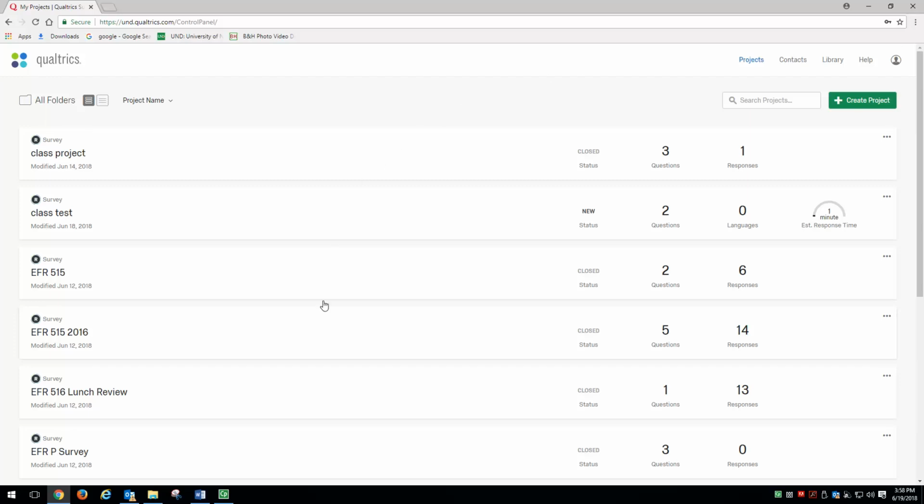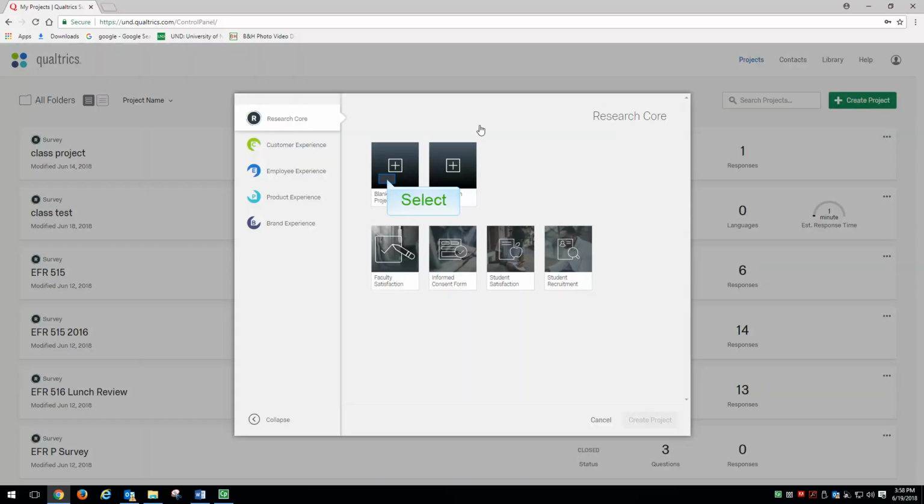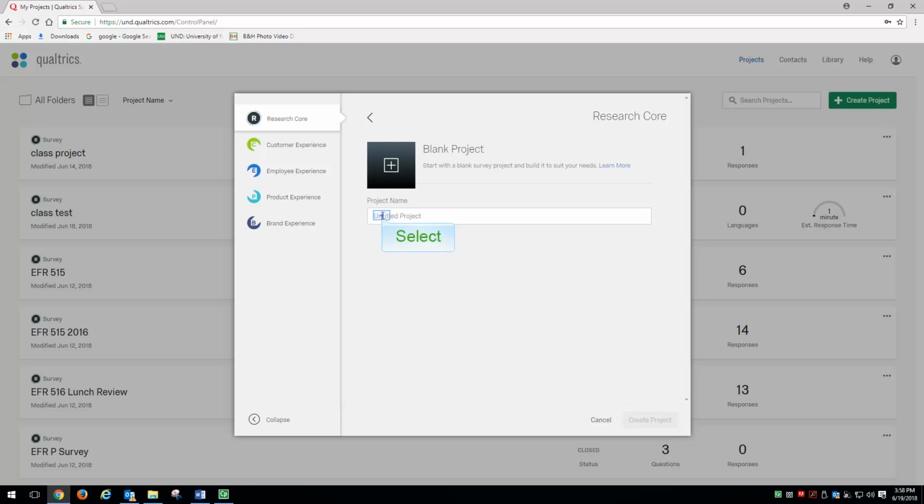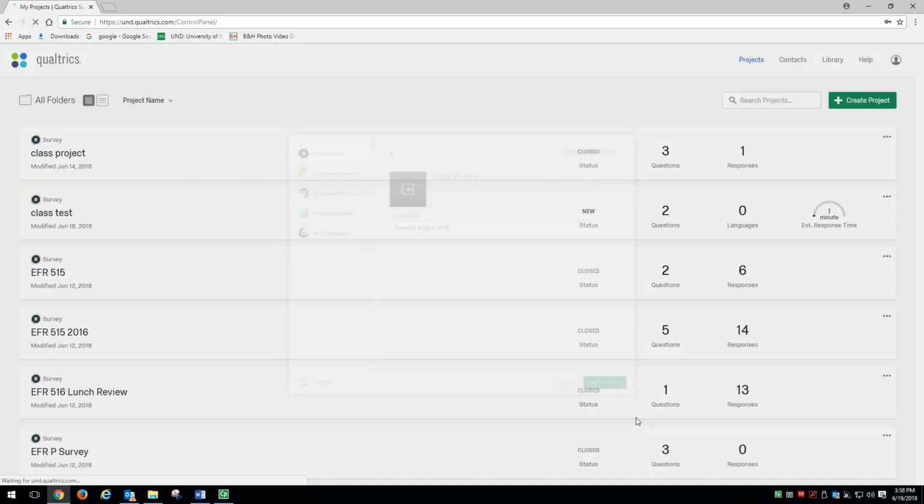So the first thing we want to do here is go to Create Project. So we're going to click on that, Create Project, and it's going to say Blank Survey, and that's what we want to click on. And then you'll need to give it a name. So I'm going to call it Research Project 1. And I'll go ahead and say 2018, for example.